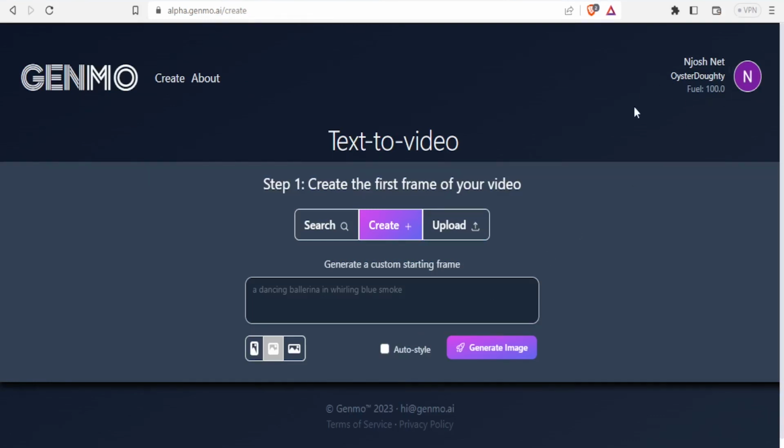You now notice here I'm already signed in. And you notice something here they call fuel, written as 100. These are units which will be consumed per creation. And how do you get these units?